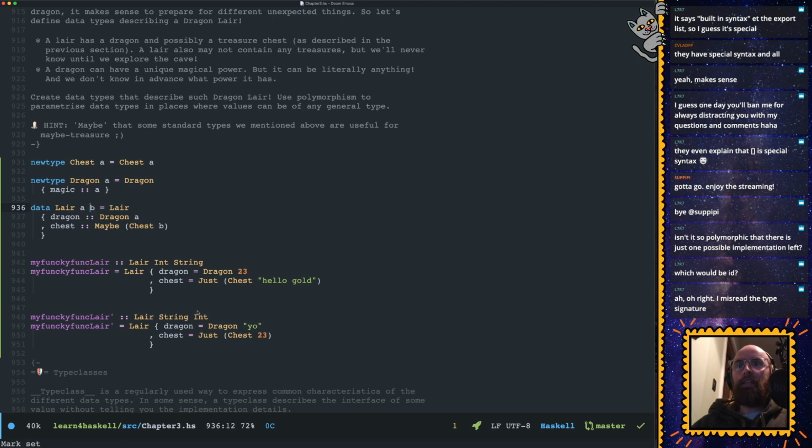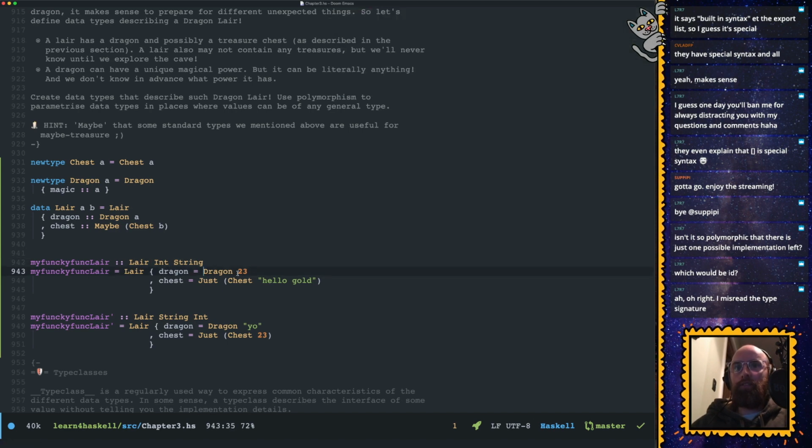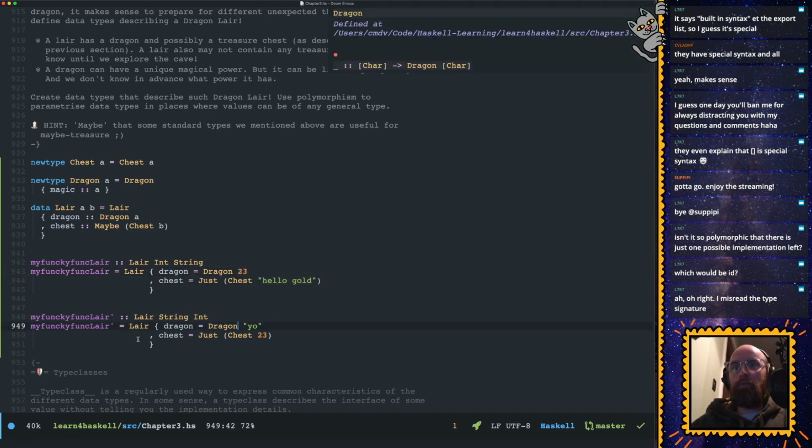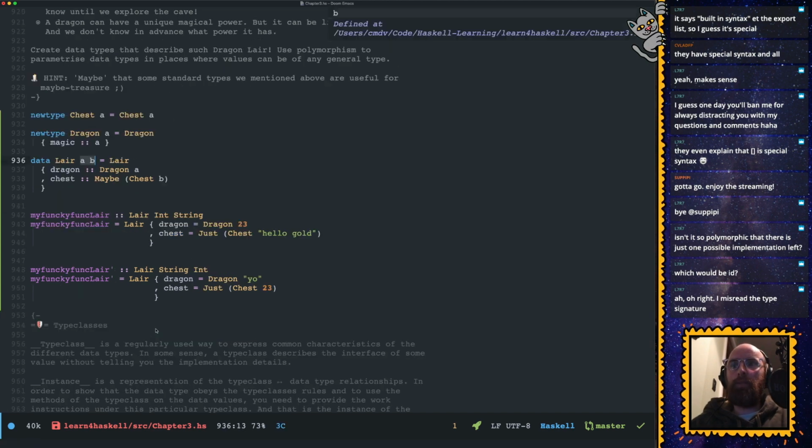We can make the A and the B whatever we want. So we see we've got this layer, and that refers to the layer having an int and a string. So our dragon's an int, and then the content of our chest is a string. But then in this one, we've made a new one, and it's the other way around. So actually, our dragon is a string, and then our chest is an int. So that's what polymorphism is.